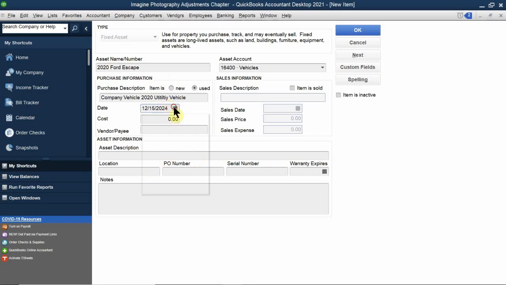Okay, so I'm going to double click on that. We purchased this vehicle for $20,000. Vendor/payee, like we don't have a person there. So then the asset information, the asset description. Oh wait, actually, sorry. The person here is National Bank since we financed it.